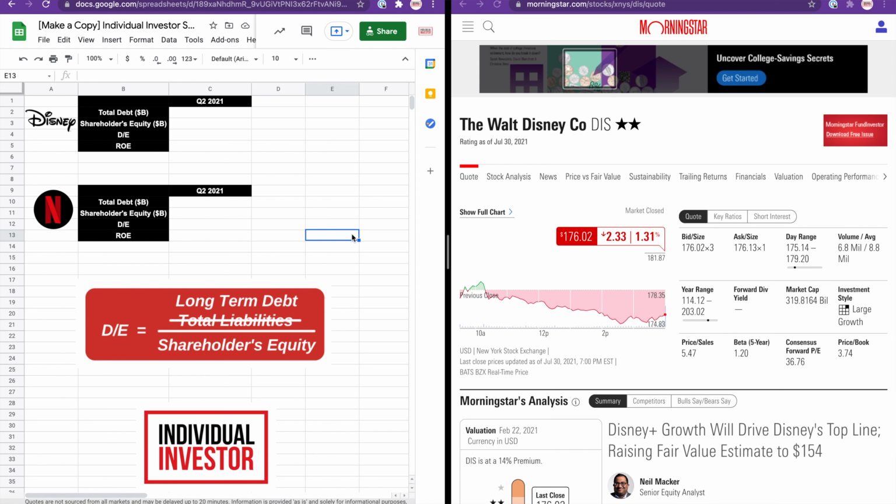All right, before we get started, I want to point out again that Morningstar, in this case, uses the long-term debt to calculate the debt to equity ratio instead of the total liabilities. Okay, so we're going to be looking at only the total debt or long-term debt to calculate the debt to equity ratio. All right. So for this example, we're going to be looking at the latest or the last fiscal quarter.